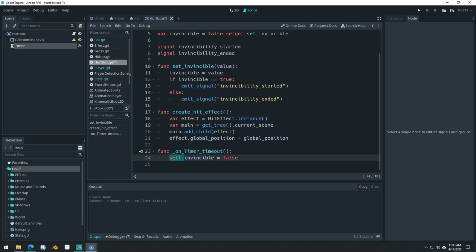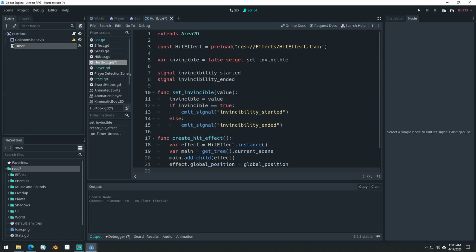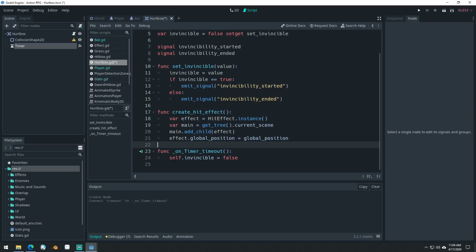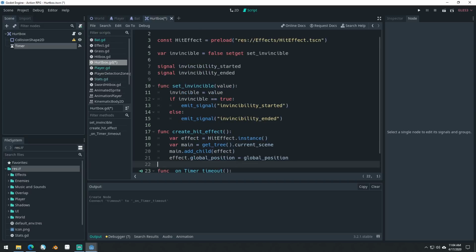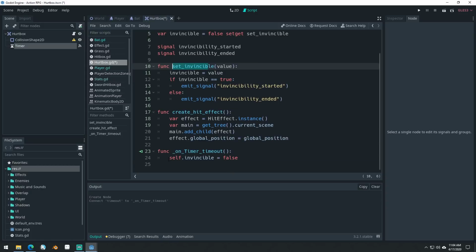Now we have to call self here because the setter will only get activated if you call self here. The reason that it's set up that way, at least I assume, is so that when you set it in here, it doesn't create recursion and call the setter every single time that you set invincible. So inside of a node, you can choose whether or not you want it to call the setter based on whether or not you put self before it. So here it is going to call the setter. And that way we know that these signals are being emitted.